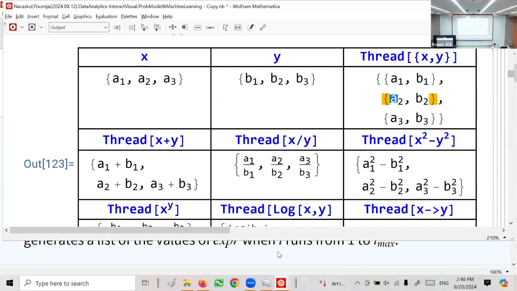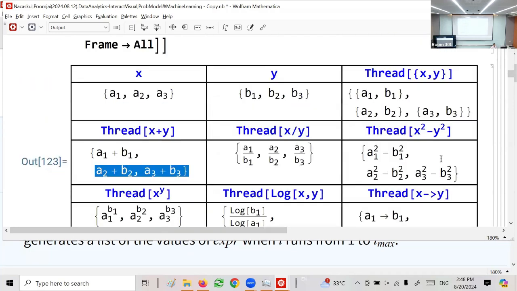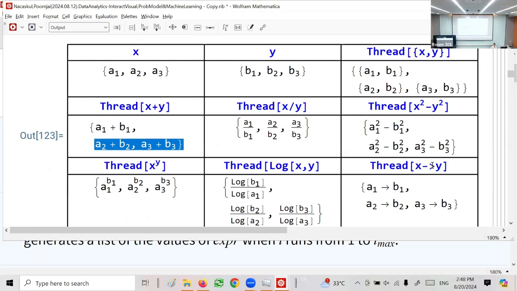Okay, so what's Thread X plus Y? Well, again, it takes the first element of X, A1, and the first element of Y, adds them, and goes down the list. What's Thread X divided by Y? I can do it with anything. Now I can even do it symbolically. If I want to thread X pointing to Y, that means each element of X points to each element of Y, and that's my new list. So it's creating a list of some kind of operation between individual elements. Does that make sense, guys? Okay.